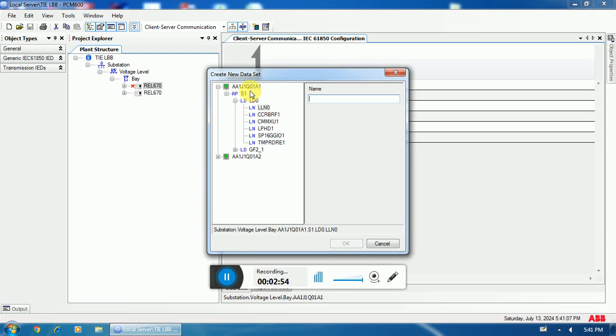This is the Q01A1. Q01A1 means this IED's technical key name. Here these are the logical devices. Under the logical device are the logical nodes, and these are the function blocks. Under these function blocks the data are available. We have to collect the data from this function block and prepare a data set, then we will send it to SCADA. Suppose I want to send the data of the protection function.